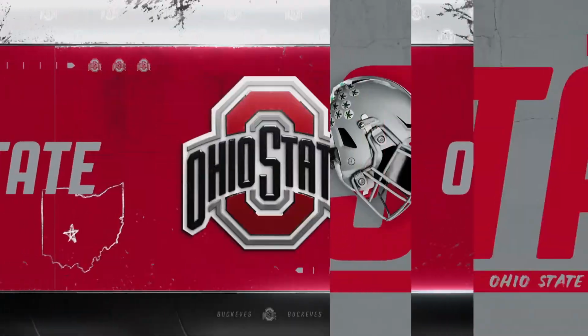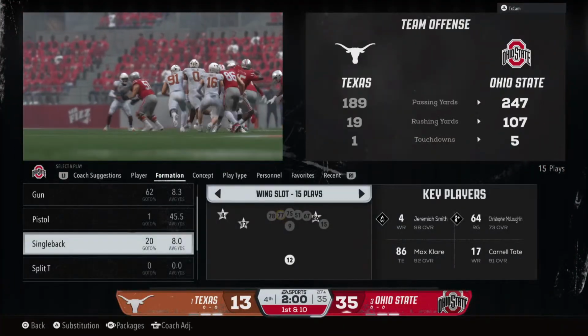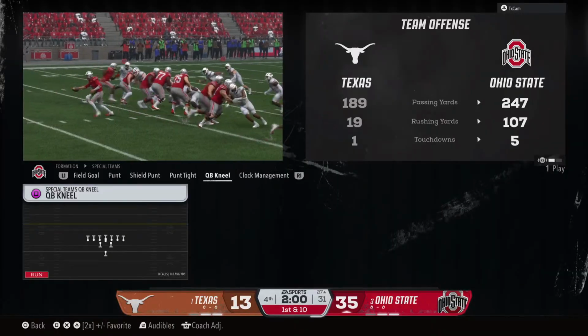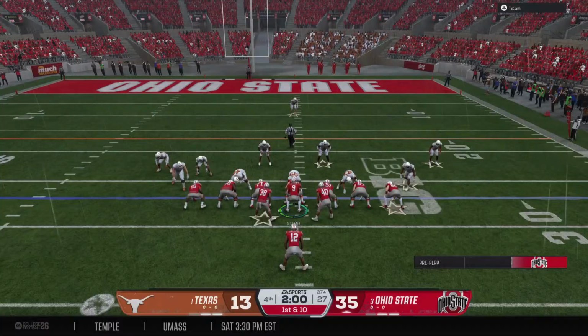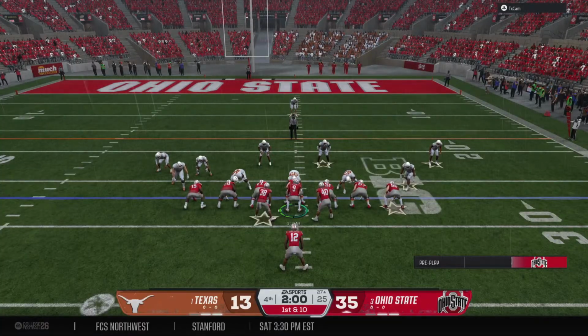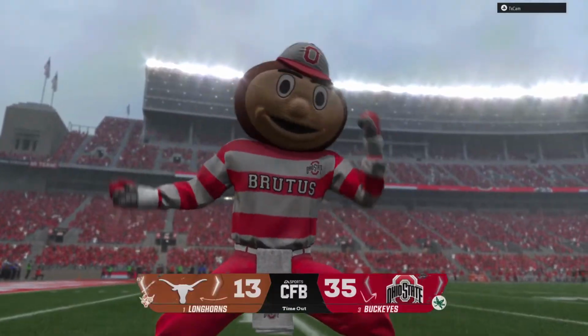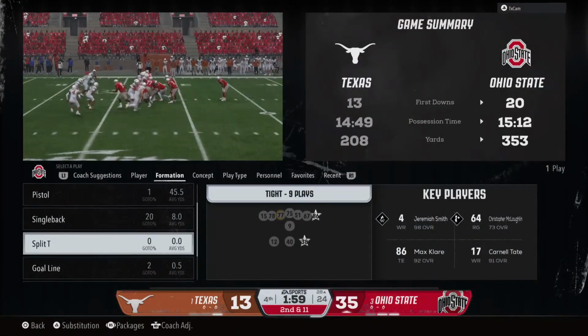It's the 2-minute timeout as the offense tries to put the finishing touches here on a lopsided victory. Buckeyes come to the line to start a fresh set of downs. The offense just takes a knee here. And now it's the defense that calls timeout here, trying to get organized and preserve as much clock as possible.